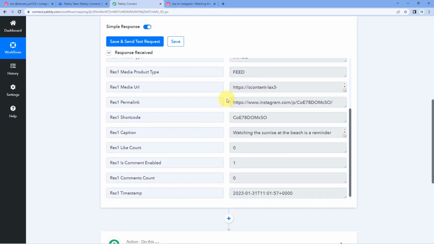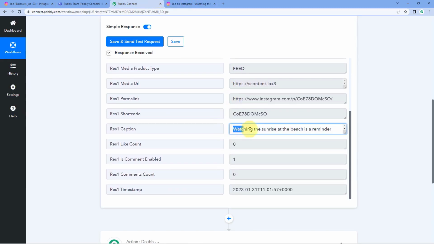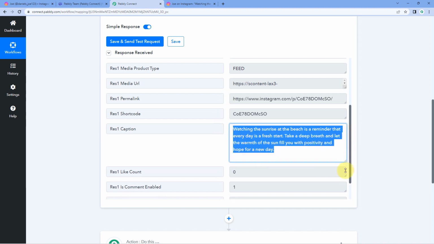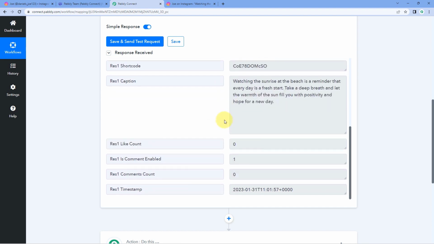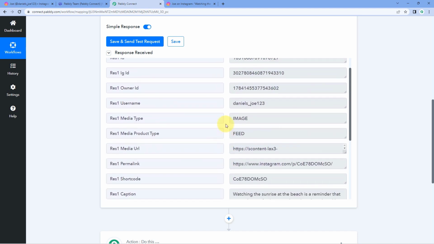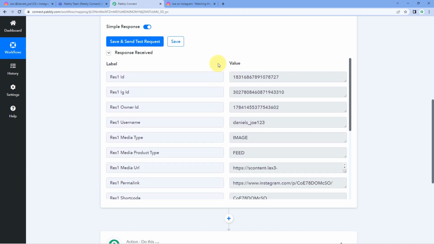Also, when we scroll down this response, you can see that we have also received the text or the caption of the Instagram post as it was posted on our Instagram profile. And we also have the timestamp of what date and time this image was posted on our Instagram profile. So guys, here you can see that step 1 of setting up this automation is completed. We have successfully connected our Instagram account with Pabbly Connect and received the details of the recent post, the latest post which we share on Instagram, in our Pabbly Connect workflow.